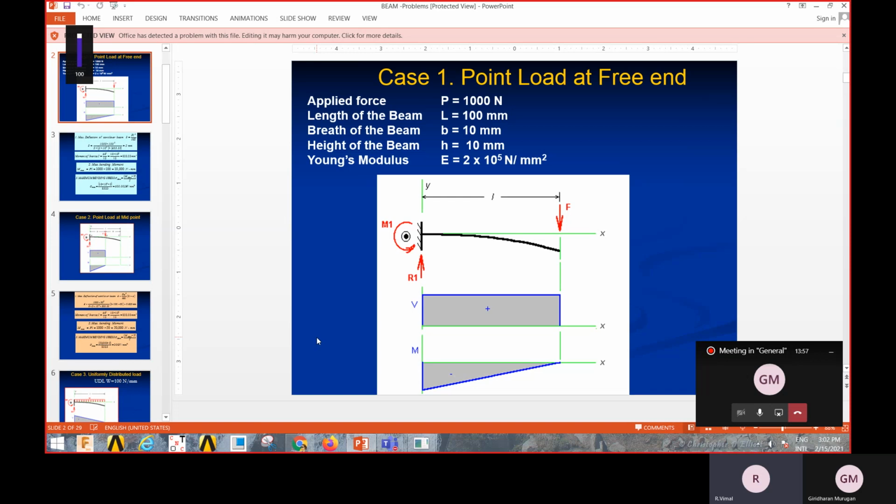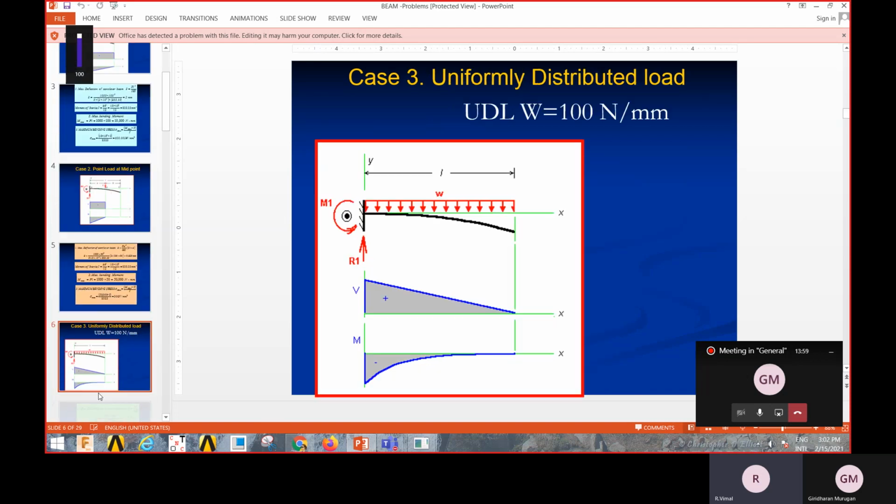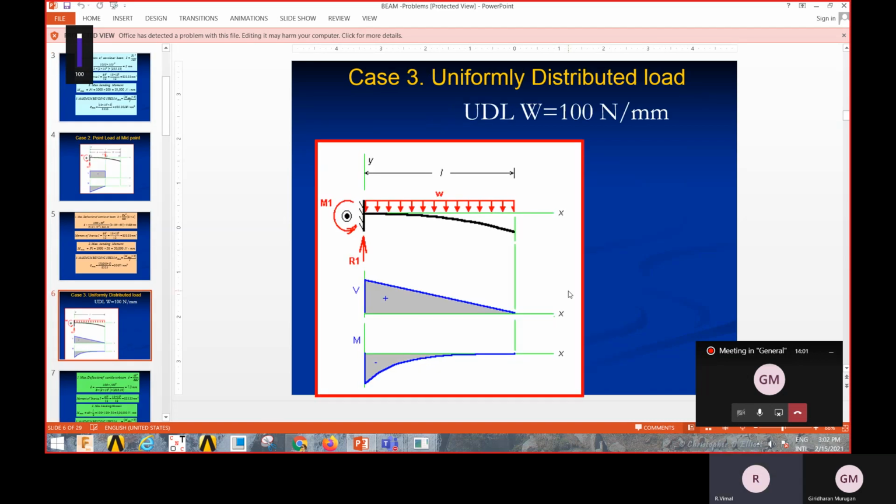Next, we move on to cantilever beam with UDL. So in this, everything is going to be same. Only difference is that the load alone, we are going to give it as 100 Newton per meter.